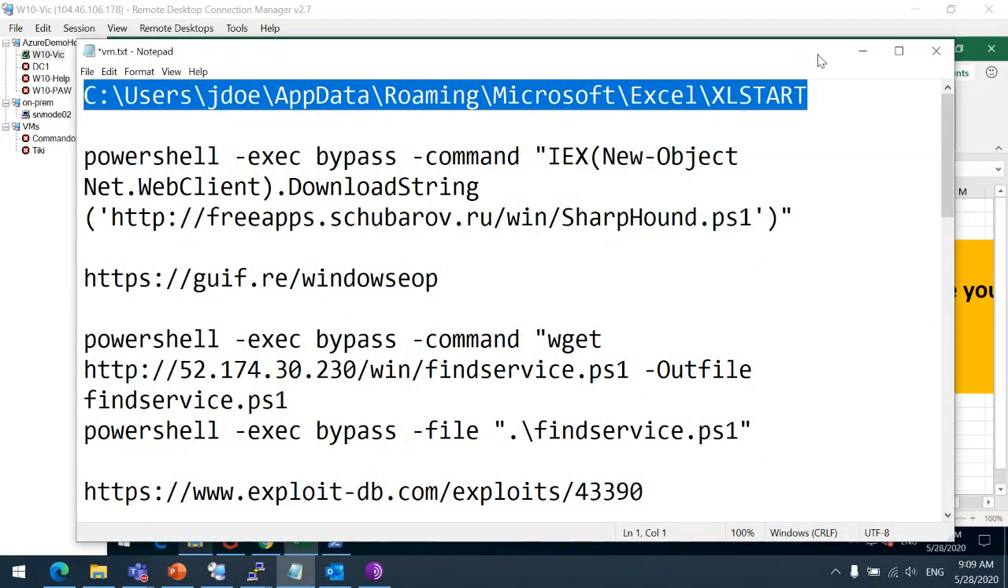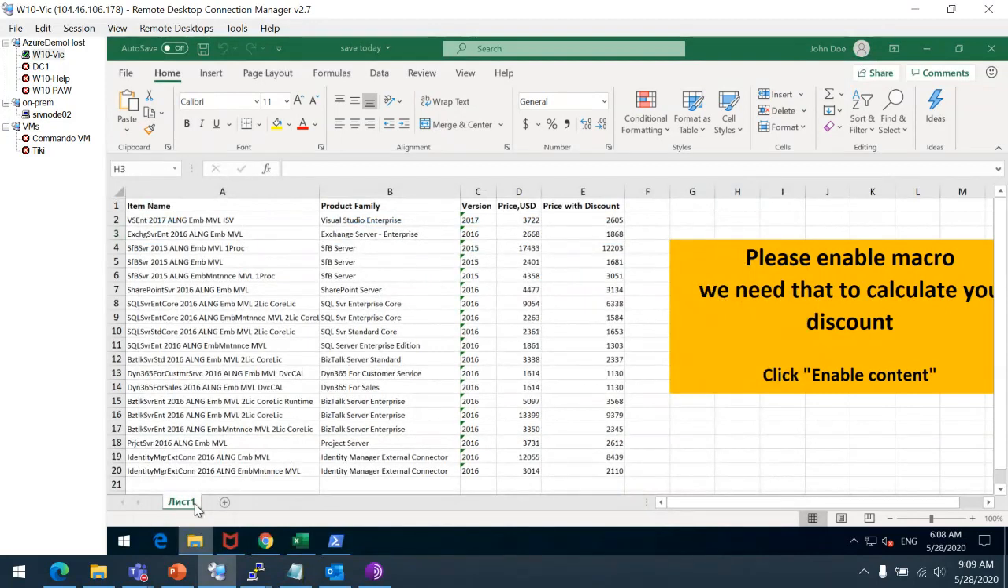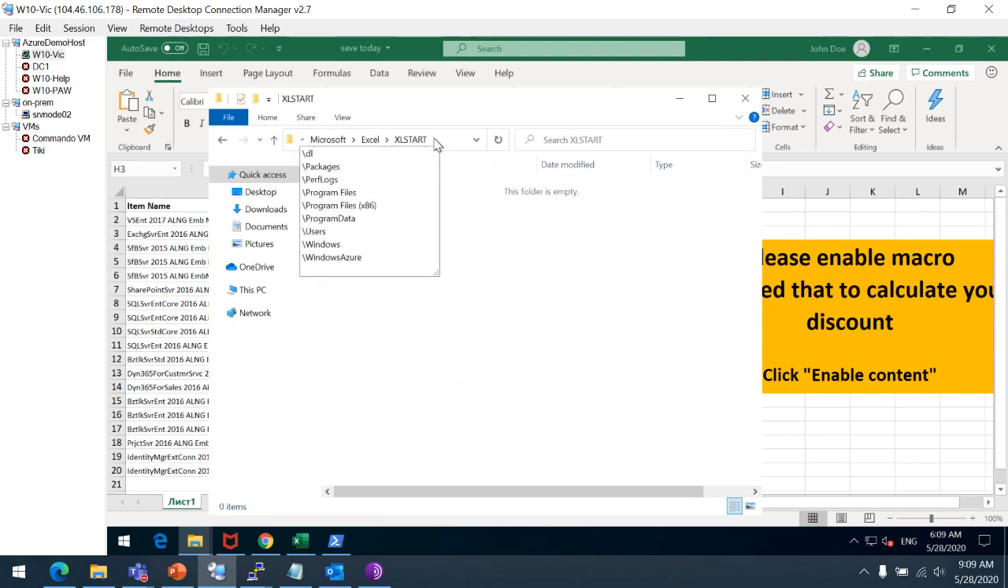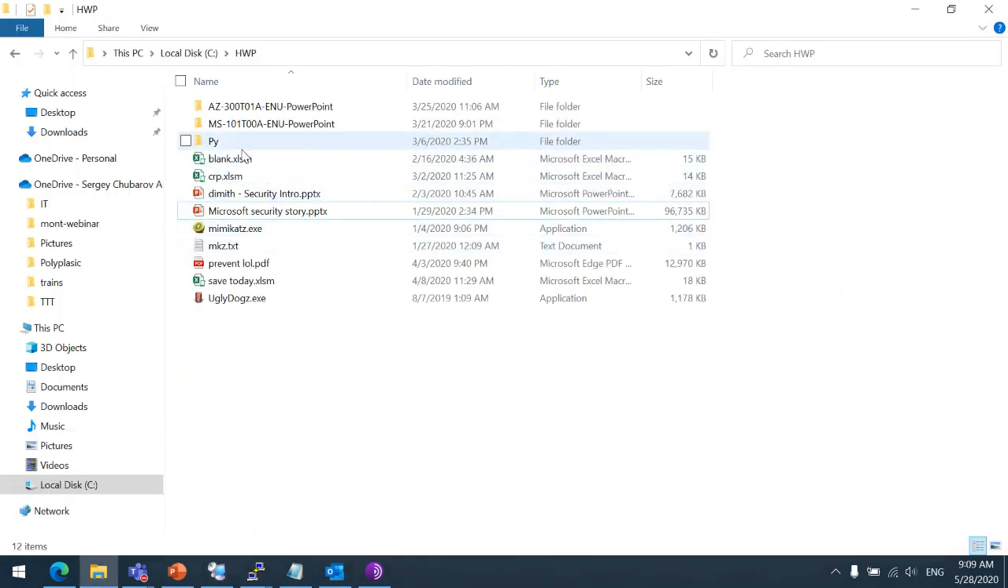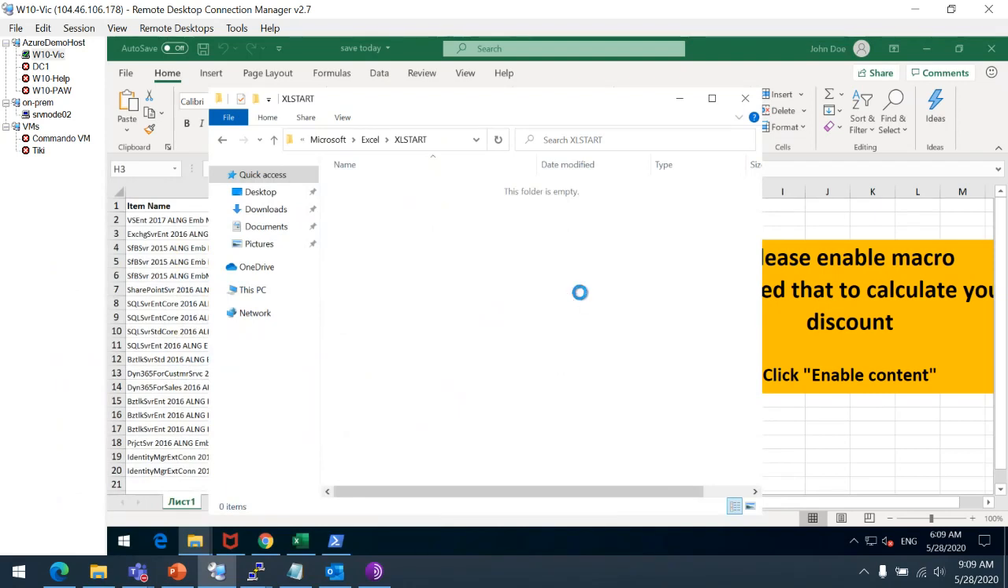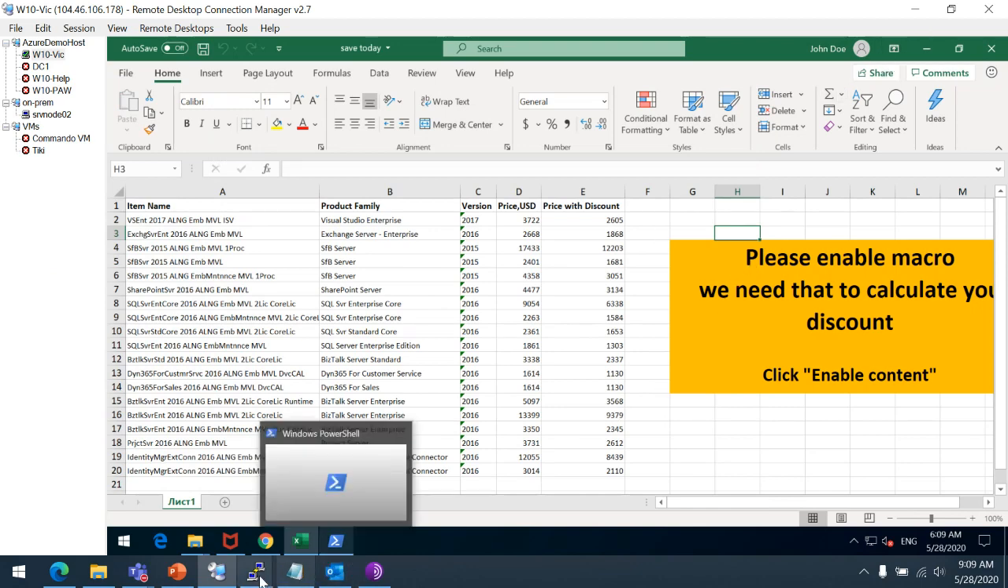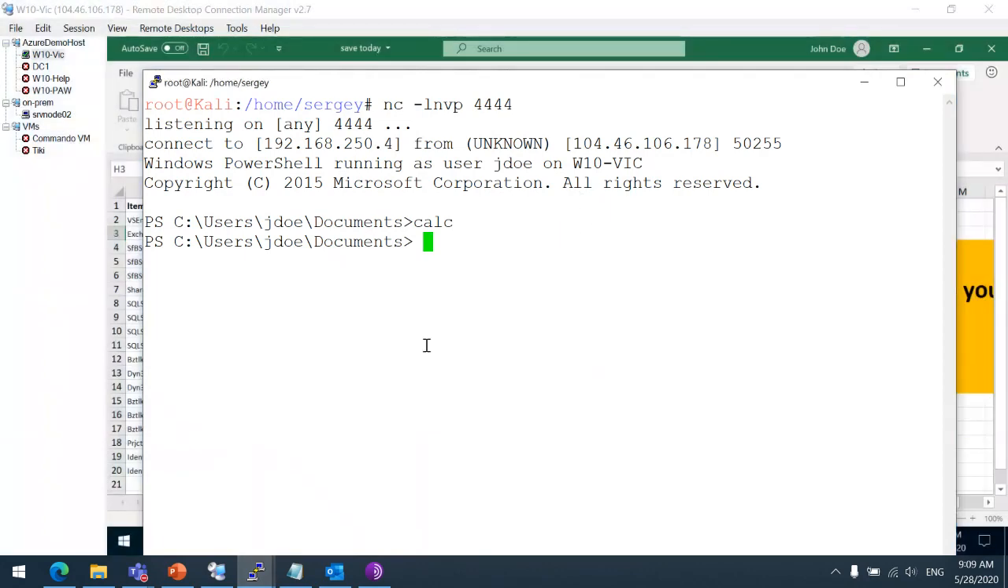If I follow this address, this is a trusted location for Excel, and all the documents that I put here will be opened automatically with Excel. Let me just put a blank document with this macro into my Excel start. And if I want to get the shell back, I just need to wait for the user, and when the user opens Excel, it will give me a shell. All right, so let's continue.